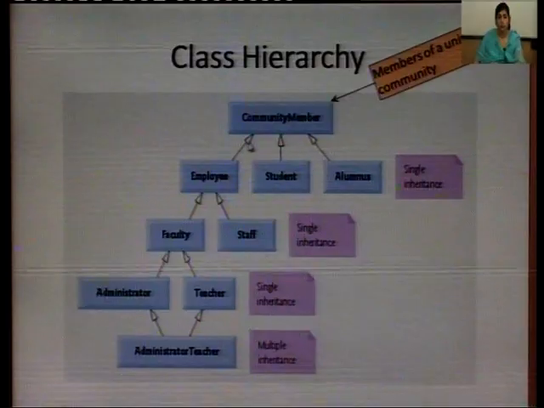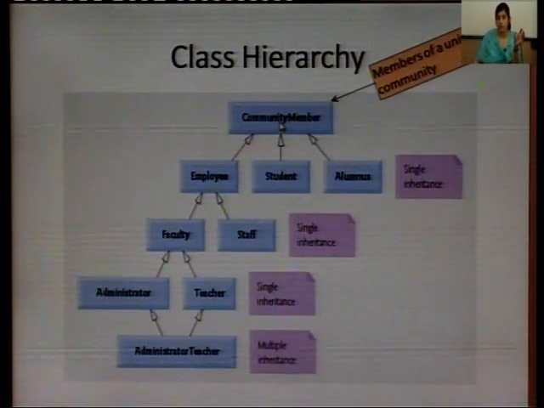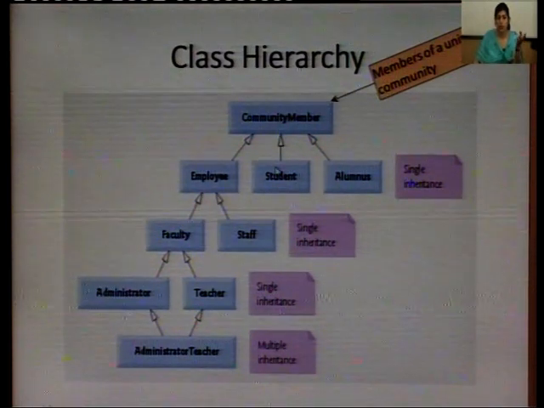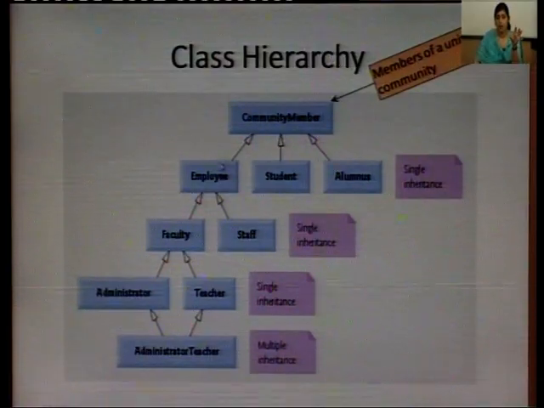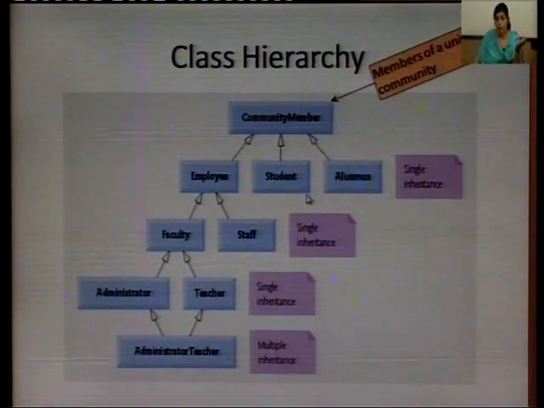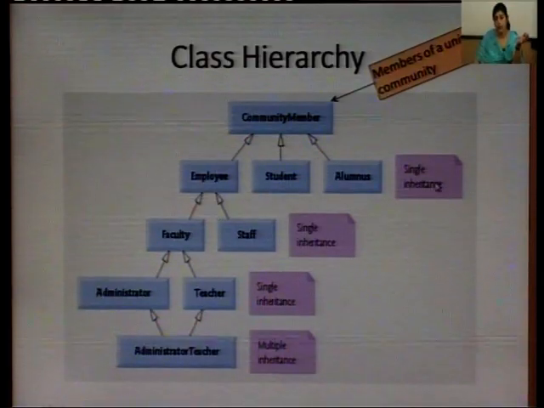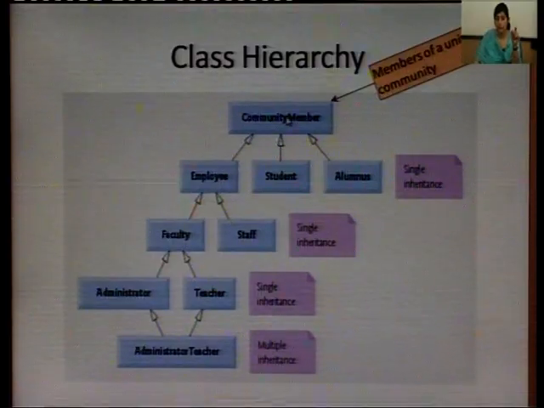Then what will you do? First of all, you will create a base class, that is community members. Who are the community members? That are the employee or faculty or staff, students, and so on. Now what will you do? From this base class you can derive many different classes according to your requirement in the database or your program. This concept is called single inheritance, which means you are deriving a single class from the base class.